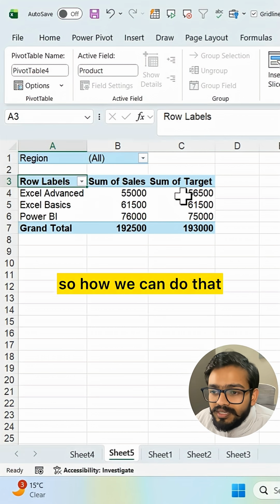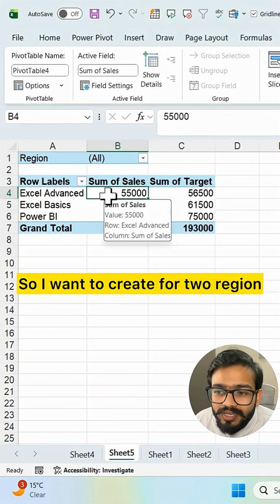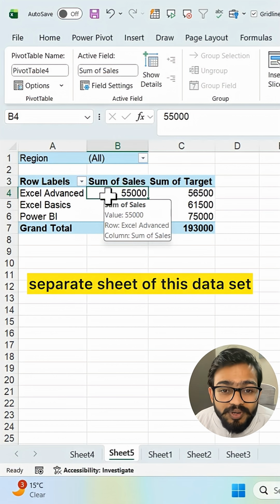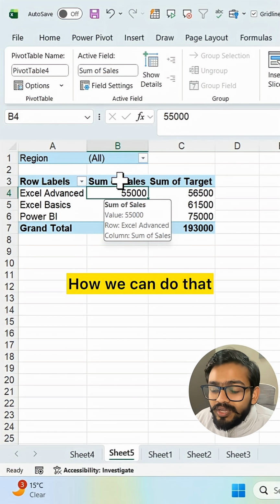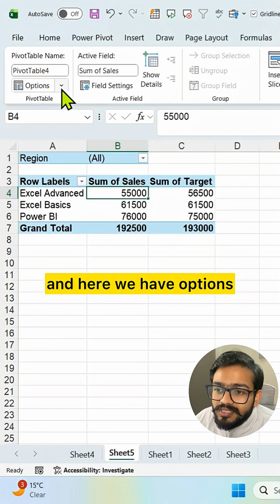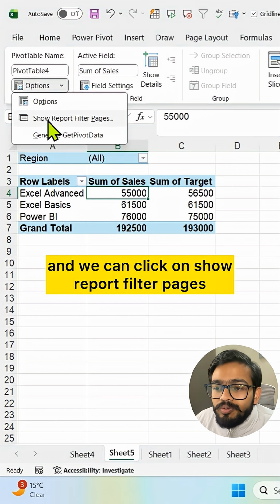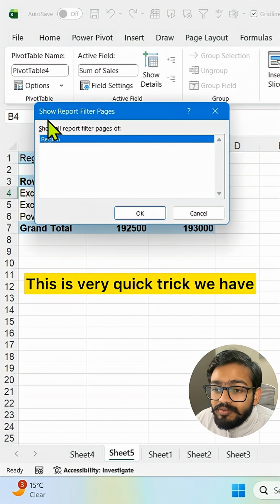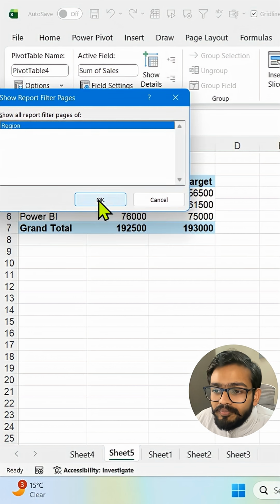So how we can do that? I want to create, for two regions, separate sheets of this data set. How we can do that? Simply we can go to the pivot table analyze tab and here we have options. And we can click on show report filter pages. This is a very quick trick we have. We can click on OK.